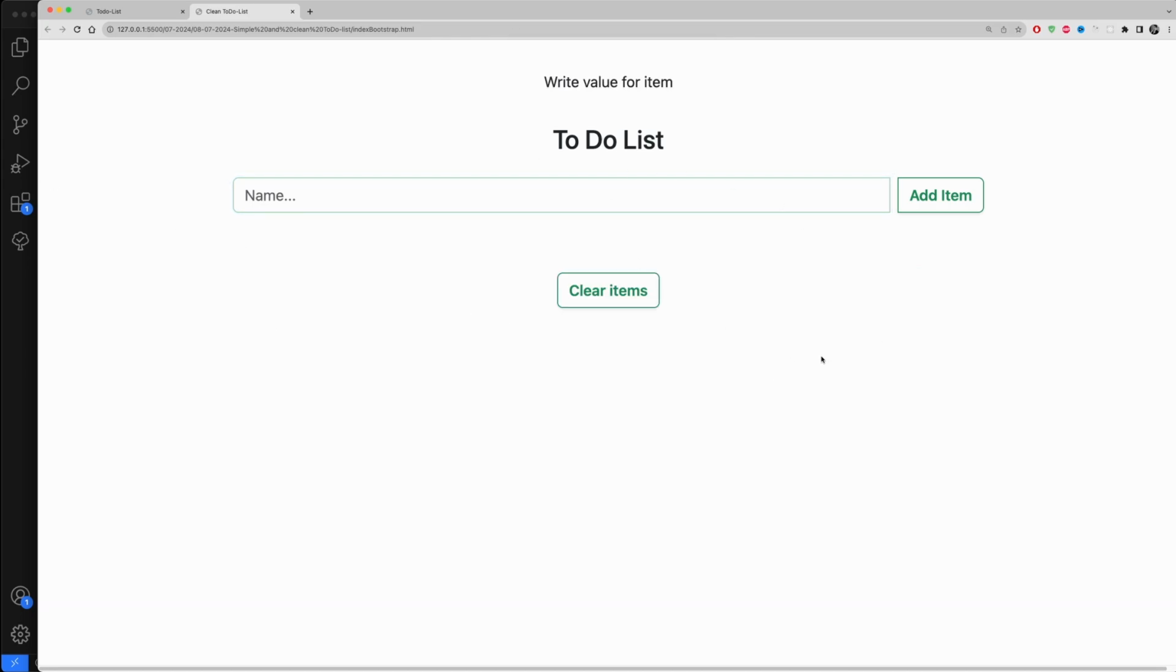Boom, it's gone. This is also going to be saved to local storage, to be able to retrieve the data on refresh.